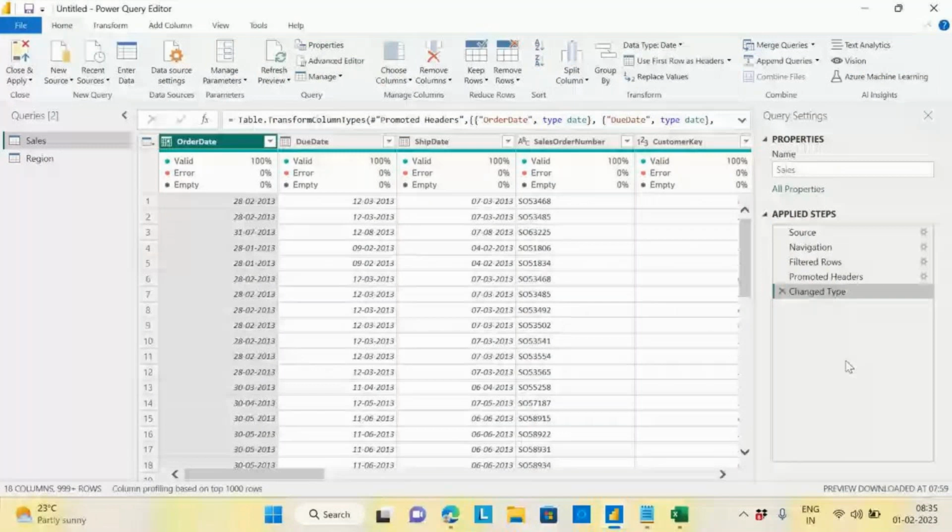What is change type? Change type checks the data, the first thousand rows, and it will assign some data type based on the first thousand rows. I'm repeating again how data types get declared in Power Query: it will scan the first thousand rows and based on that it will assign some data types.